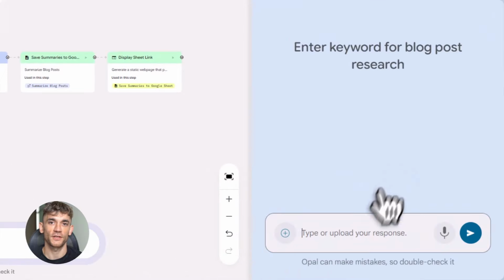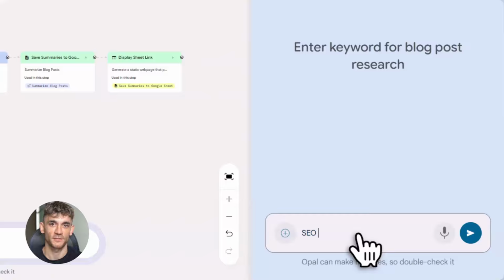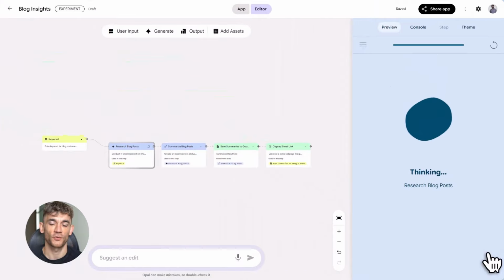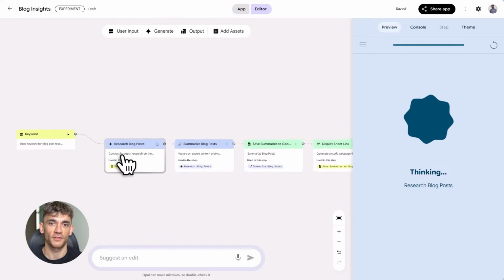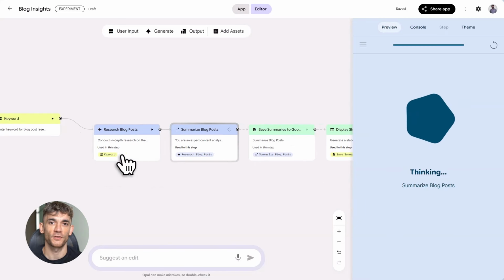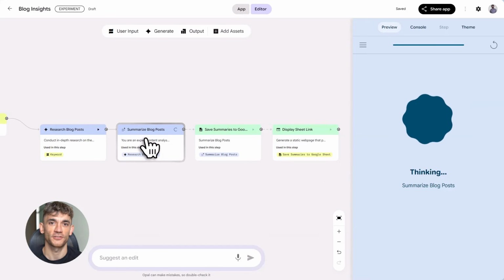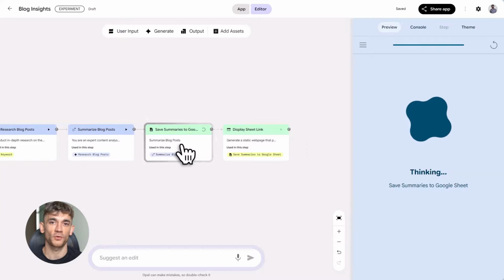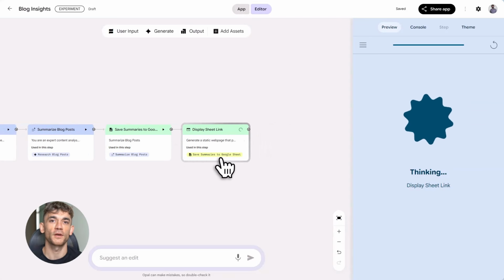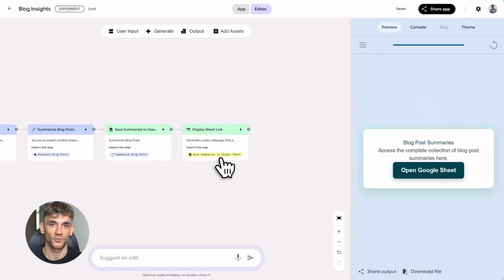Second use case, content creation. This one's massive for creators and marketers. You can build an app that takes one idea and turns it into a full content suite. Blog post, social media captions, ad scripts, email copy, all of it generated from one input. Imagine you're a content creator and you need 30 social media posts for the month. You open Opal, tell it your niche, your style, your audience, hit generate, and you've got a month of content ready to go. That's not theory, that's what this tool does.